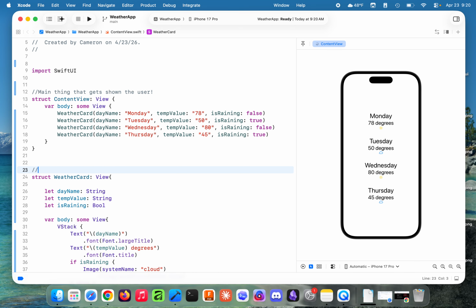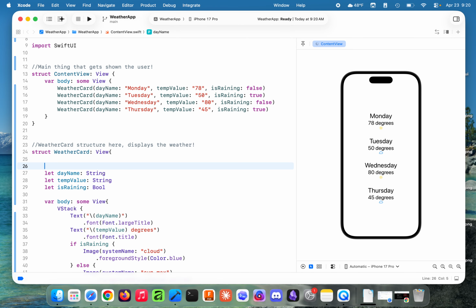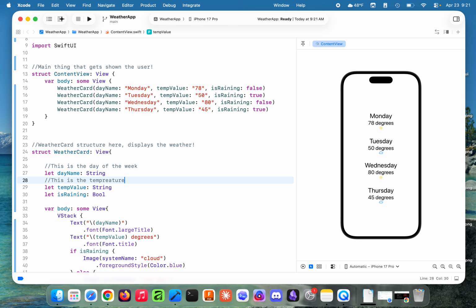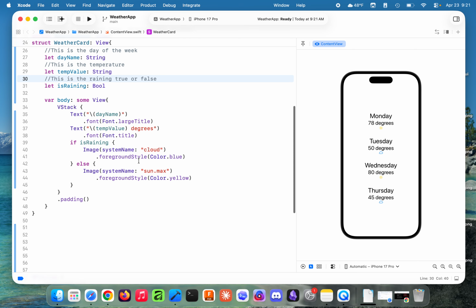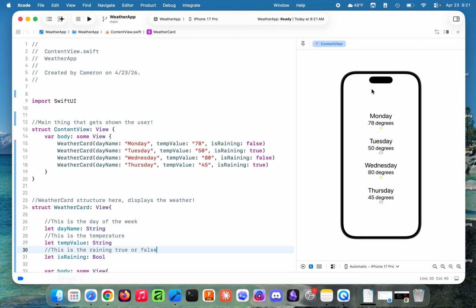I'm going to add some comments here. So this will be called weather card structure here, displays the weather. Okay. And I could add some other things. Again, I could add a comment that might help you. Like, this is the day of the week. This is the temperature. This is the raining, true or false. Okay. And again, you could add more. But yeah, let's call that good. That's the basics of how to set this up.